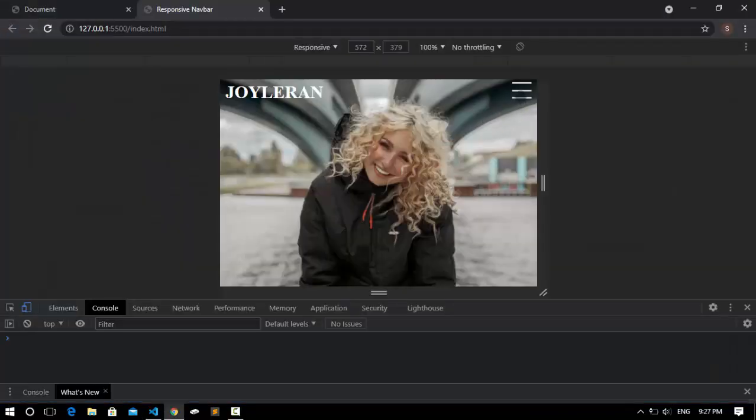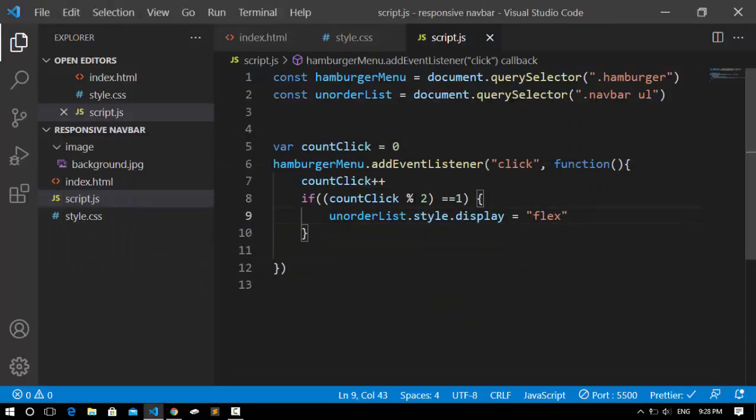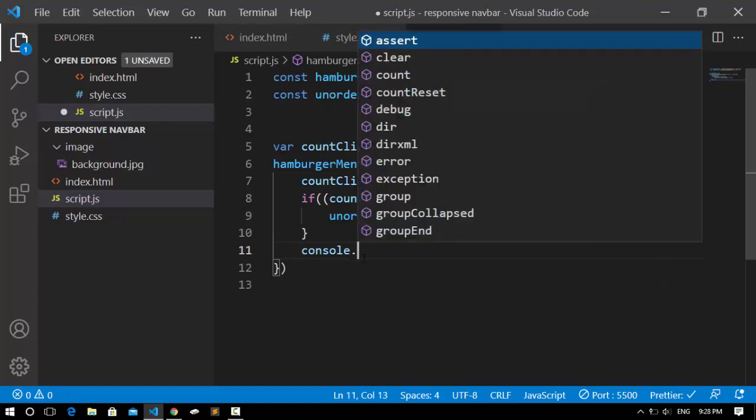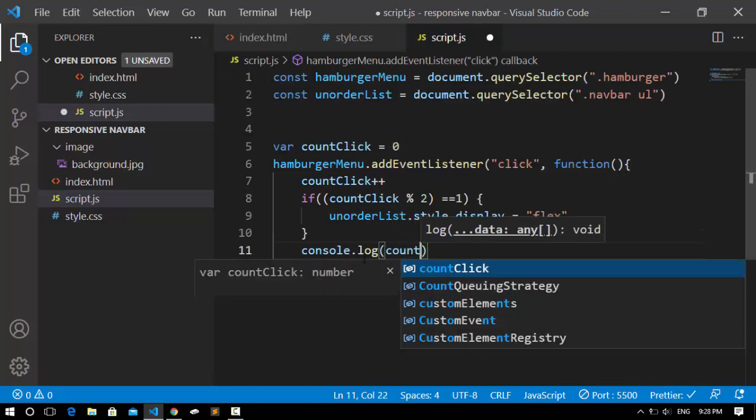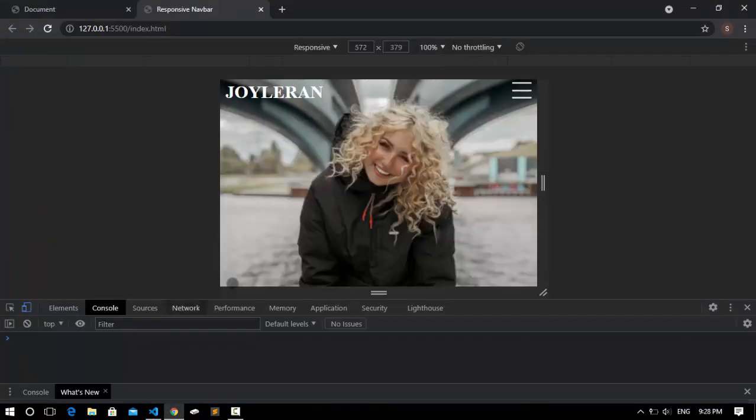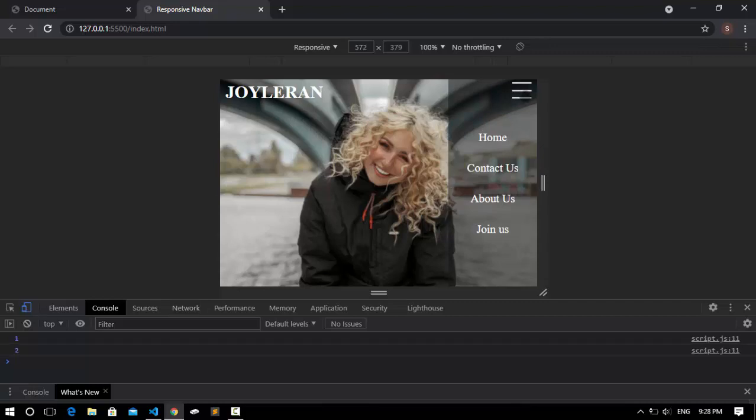I don't know if we have any toggle function, but because we do not have a toggle function in JavaScript, at least maybe, I don't know, I'm going to create a toggle function by myself. Here I'm just going to console.log the count click. So at the console here, if I click on, you will see that we have 1. If I click twice, we have 2, 3, and 4.